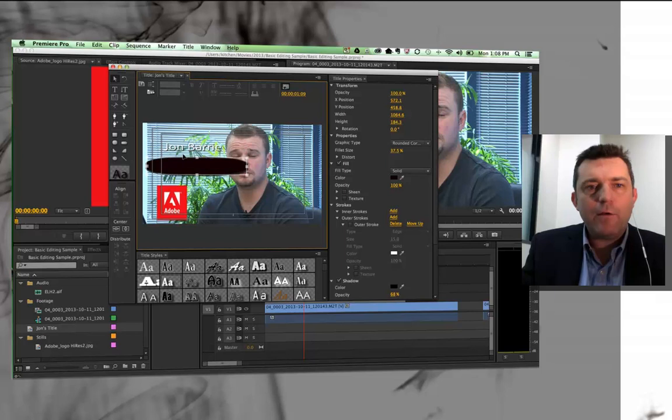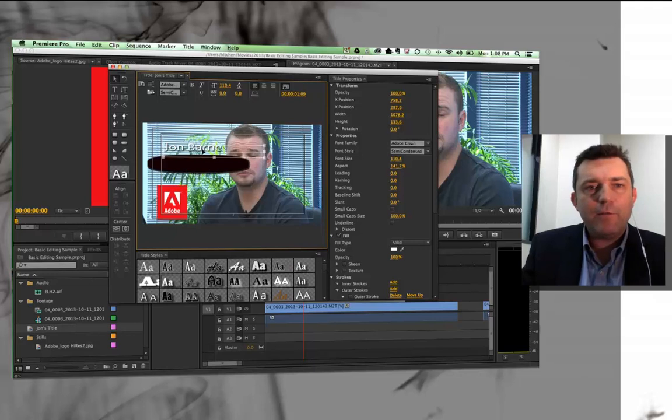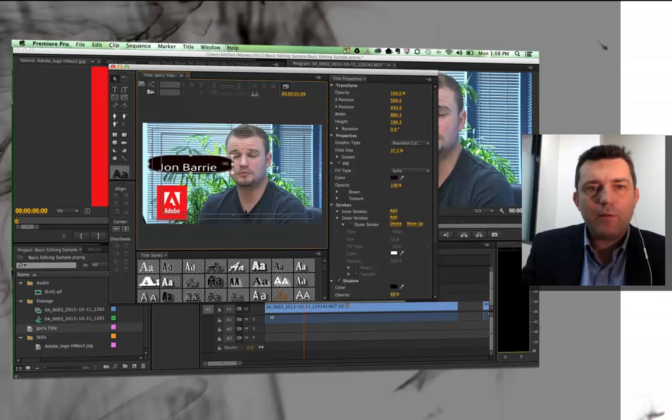So if I grab my text and do a right click on it and go to arrange, bring to front, then my text is in front of that. And I can just fine tune that a little bit by making this a little bit smaller. And you get the idea. So that's basically how you can work with titles, position them anywhere you like.